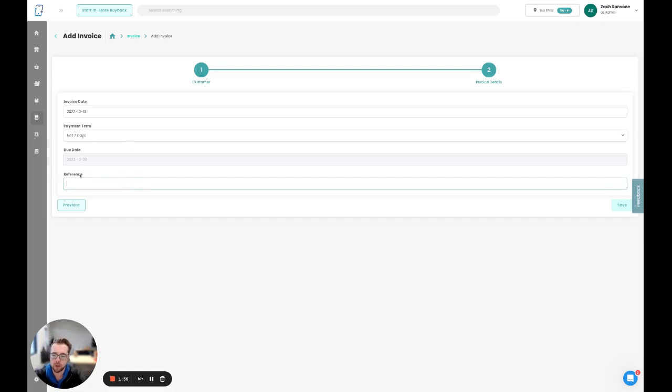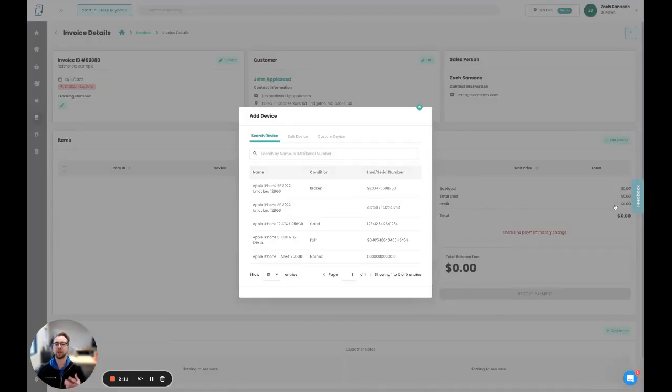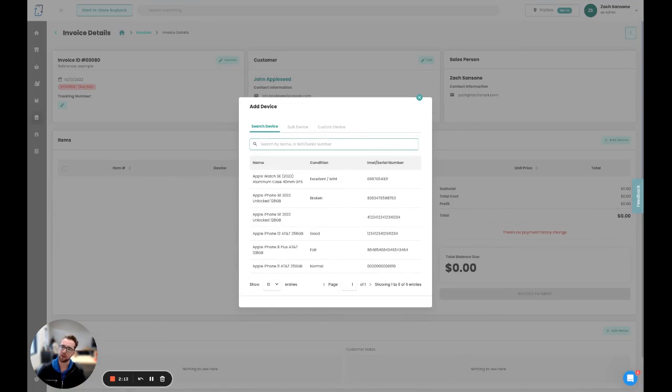We also have a reference number section at the bottom. Here you can just kind of keep track of the invoice with either an order number or any other reference information you may have. So I'm just going to put here example. All right, we're going to click Save to proceed to the invoice details page.